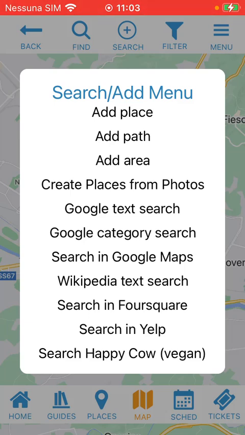The one I skipped was create places from photos. Again, if you have photos that have location information, then we can automatically create the place just by reading the photo.